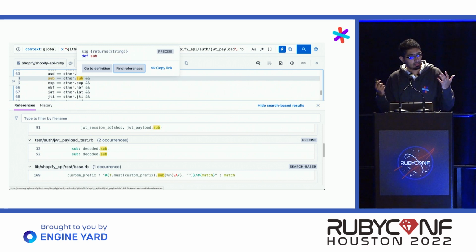So we need to do something more clever than string searching, right? We need to be aware of the language semantics, classes, methods, properties, things like that, right? So we want something like this, the precise thing to work, and that's powered by scip-ruby.